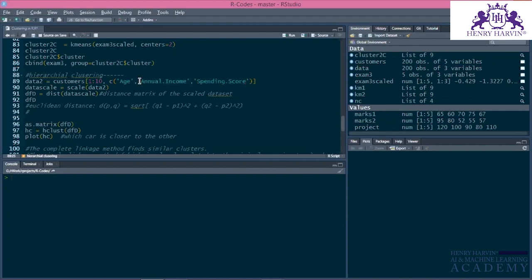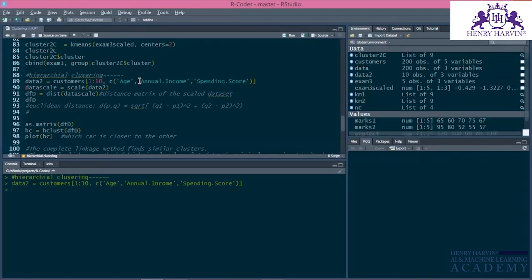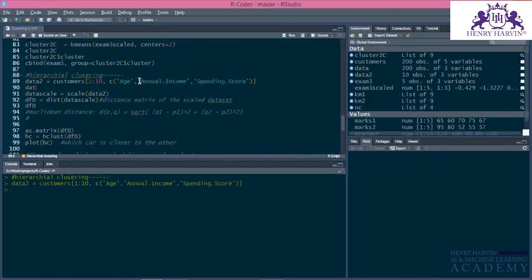We also know that hierarchical clustering is better when the data set is small, so I'm taking only 10 records here for analysis. You can do it on your whole data set also, but you should understand it with a small data set first. So let's subset our data set. Let me show you how it looks. This is the data set that we are using: there are 10 rows and 3 columns.